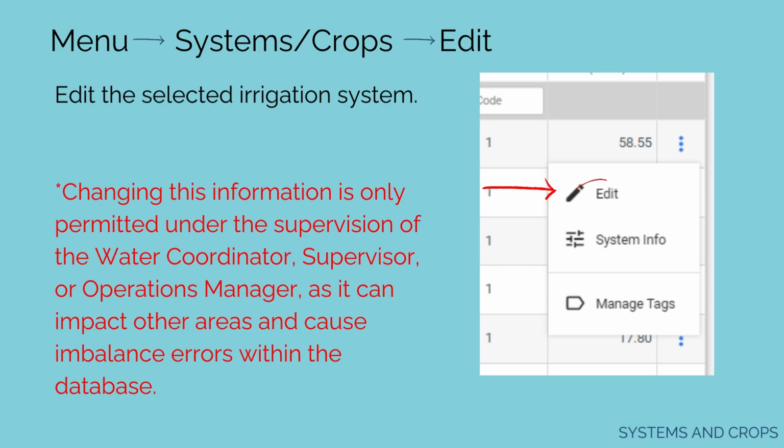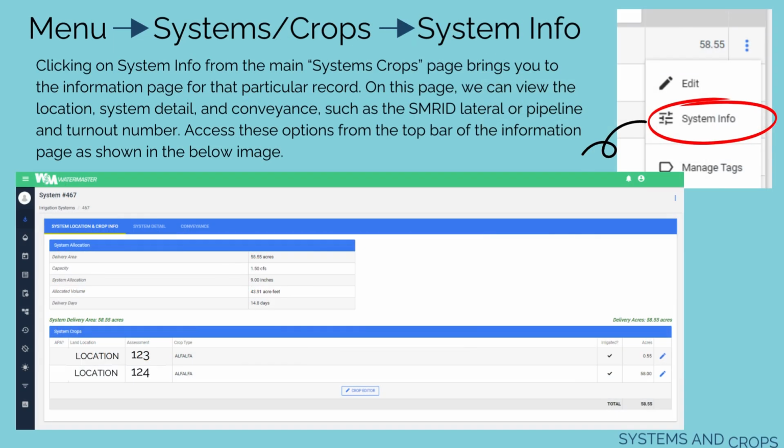By clicking on Edit, users can edit the selected irrigation system. However, changing any of this information can impact many other areas and cause unbalanced errors within the database, so we ask that interns do not make any changes without supervision from the water coordinator, supervisor, or operations manager.